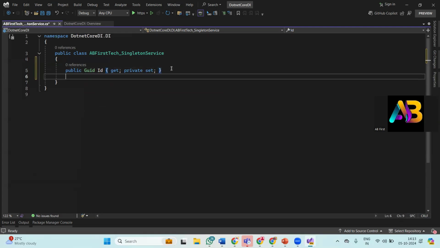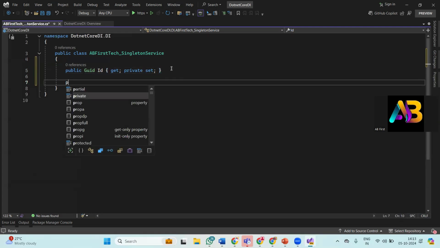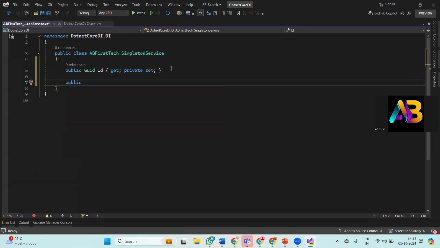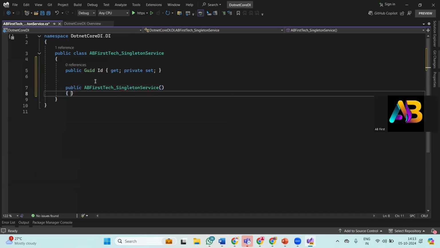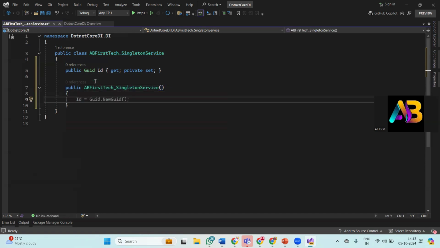See, now what will happen? Public, let me create a constructor. How to create a constructor? Class name, same as class name, we'll create a constructor. ID equals Guid.NewGuid. So I have created a singleton class here.